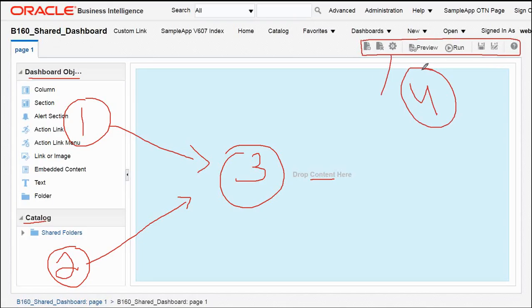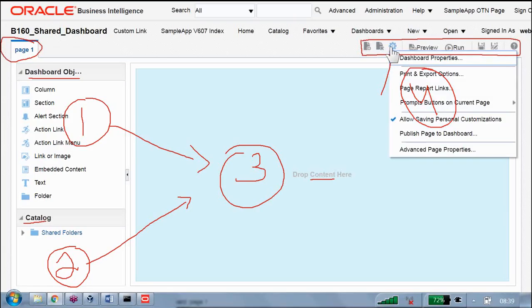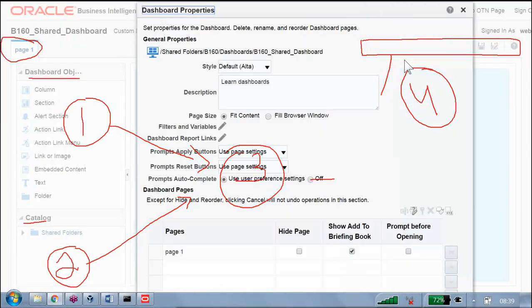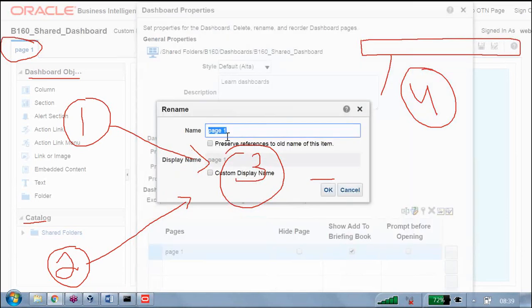Are you getting my point? Suppose whatever we have here, page 1, I want to rename this page 1. How can I do that? You have to go here. There is an option called tools. There is an option called dashboard properties. There we can see the name, page 1. What do we have here? Option rename. My goal is to integrate into this one report 1 and report 2. I have to integrate it.